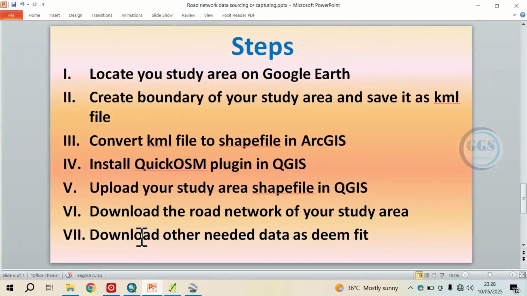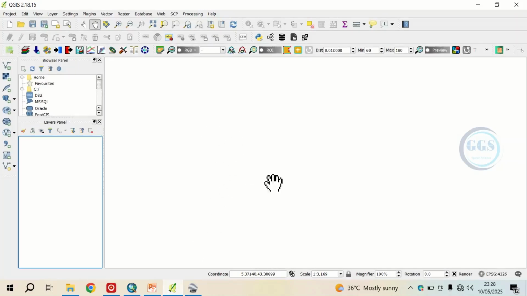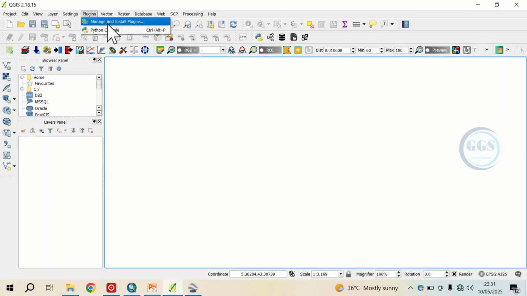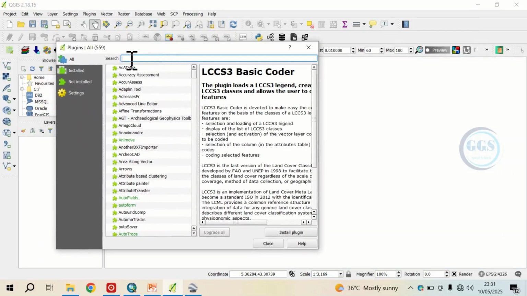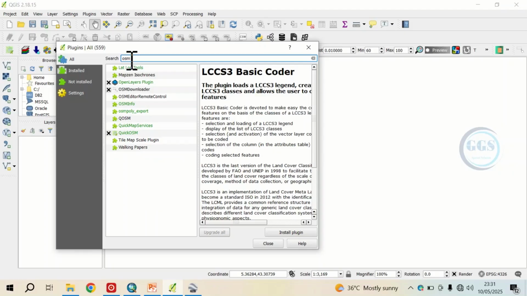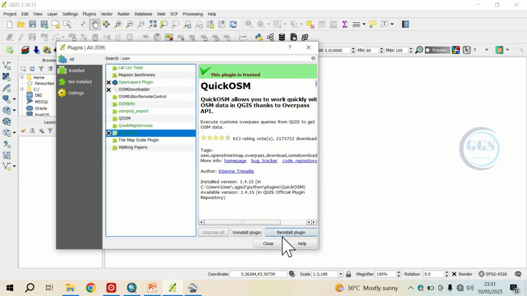Let's check our next step. The next step is to install Quick OSM plugin in QGIS. So what to do is to open QGIS. Make sure your internet is connected. To install the Quick OSM plugin, come to Plugins. Then click on Manage and Install Plugins. This will open this plugin page. Then here, search for OSM. And that will bring you the Quick OSM, this very particular one. Click on it and click on Install.